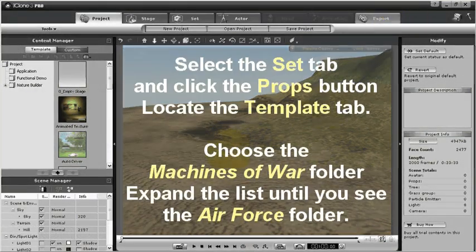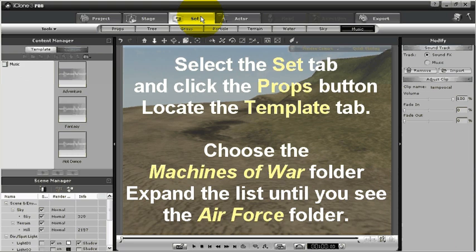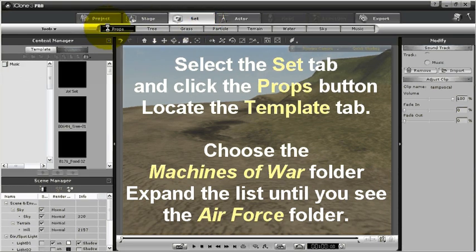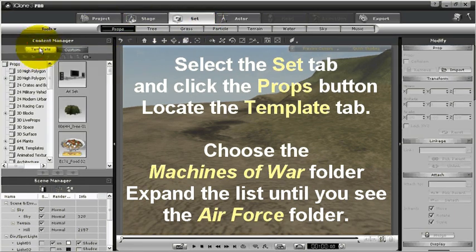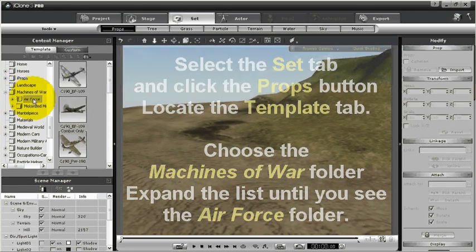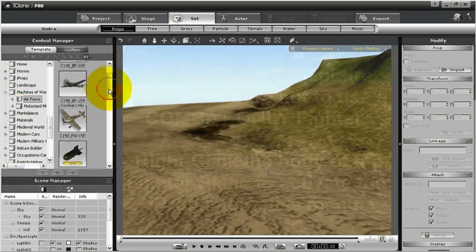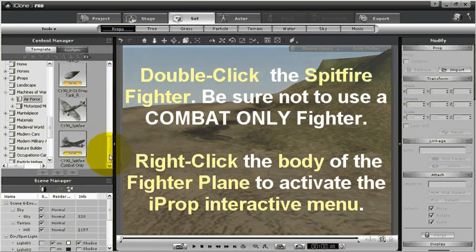So now you want to load the standard fighter plane into your scene. Open iClone and select the Set tab and then the Props button. Navigate to your Template tab and then look in your folder menu and locate the Machines of War folder. You want to expand that folder out and then focus only on the Air Force folder. And for this example, we're going to use the C-190 Spitfire.